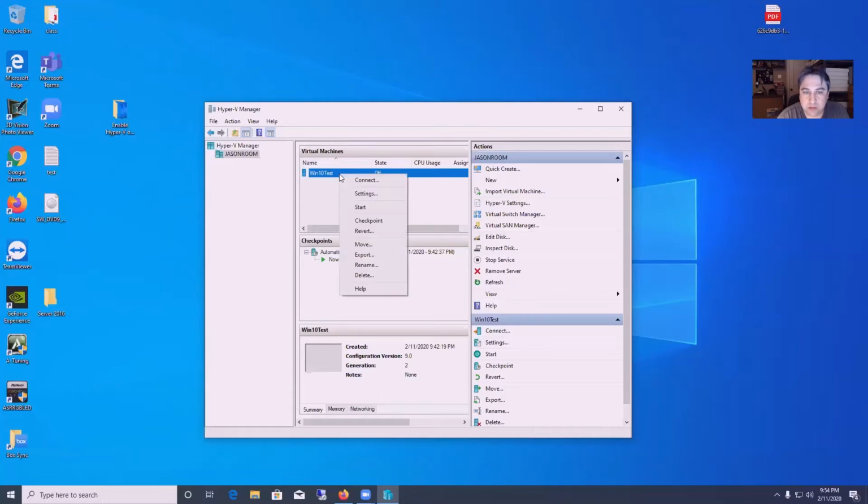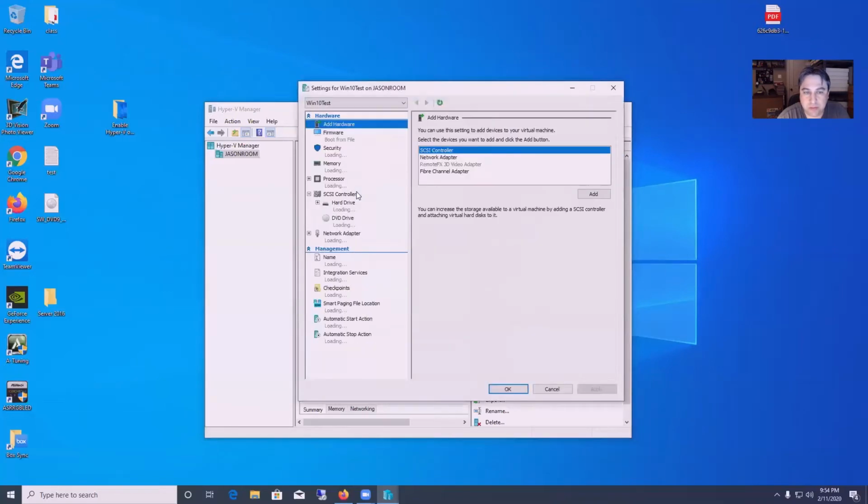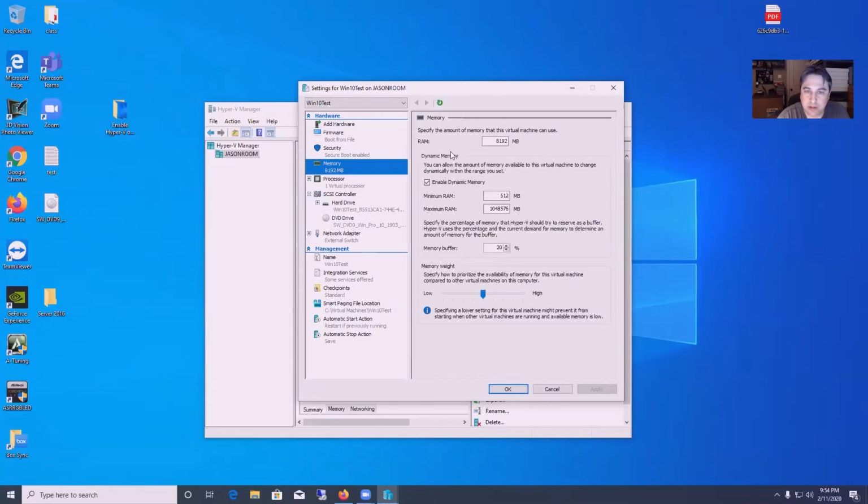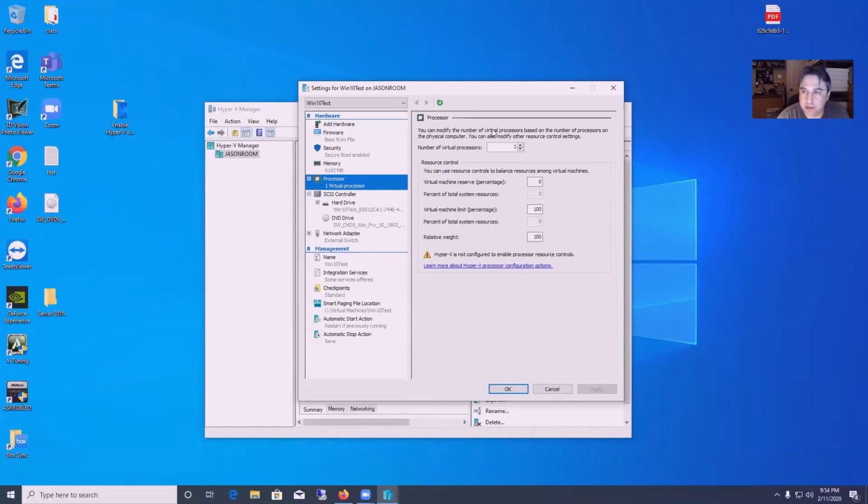So I'm going to right click on this machine and I'm going to go to settings. So there you can see all your settings if you need to adjust something that we did, like memory. If you needed to say, oh man, that was too much memory, let me go up or down or whatever. If you need more processors, maybe that's why this was going a little slow. Maybe I should bump it up to 2. Let me apply that.